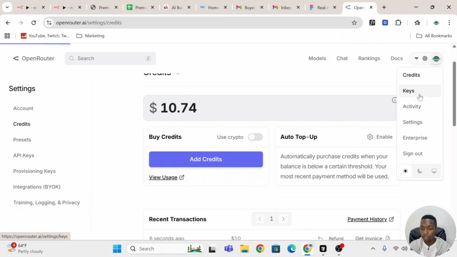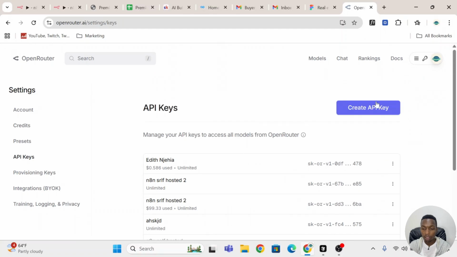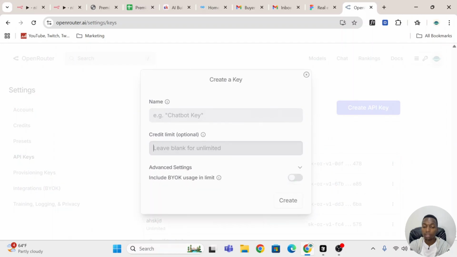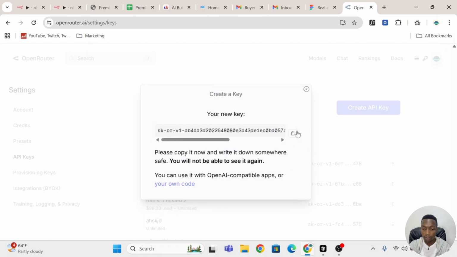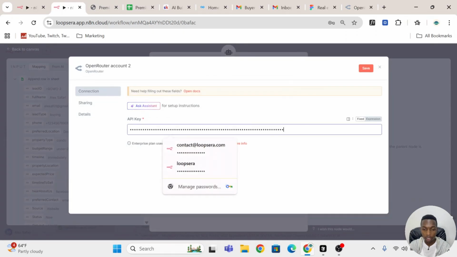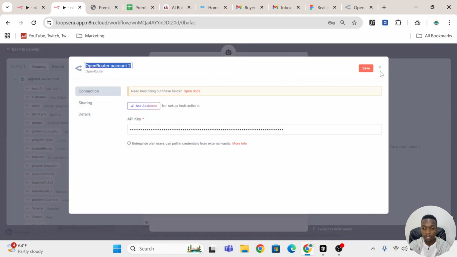So you're going to go to the keys section and create a new API key, give it a name, set a credit limit. So it's a maximum amount you want to spend. So that's what they mean by credit limit. And once you do so, let's say test 5. We are not setting a limit. Then you're going to click create. You're going to copy this API key they just created and go back to n8n. You're going to create new credential, paste your API key here, give it a proper name, and click save.